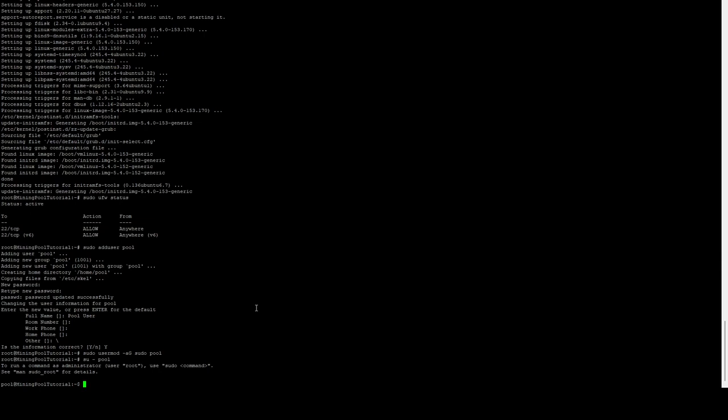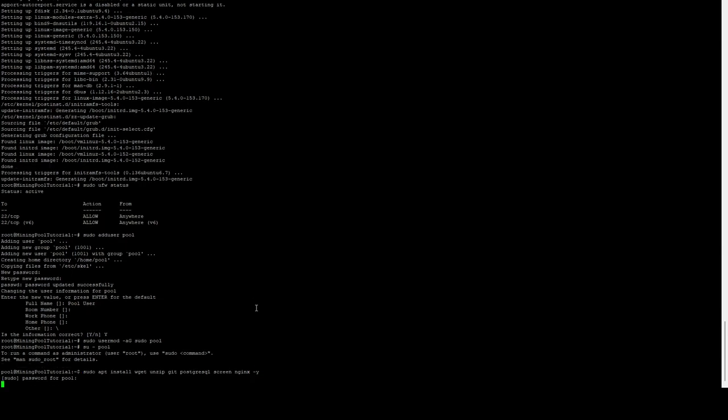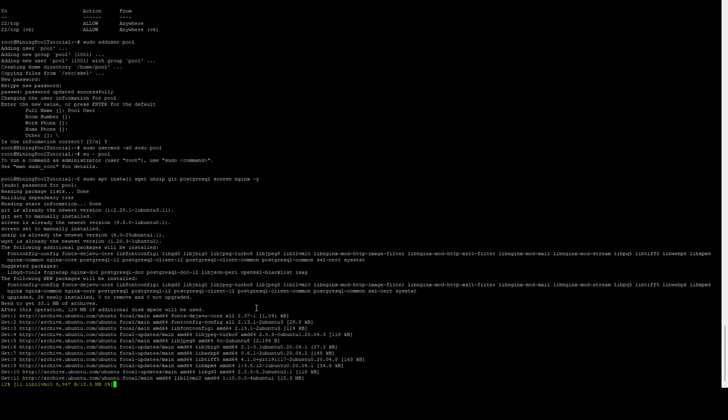And there's a few things that we want to install in order to run Miningcore. So we're going to go sudo apt install. We want wget, we want unzip, we want git, we want the PostgreSQL app. We also want screen, and we want nginx. Let's go ahead and install those, enter our password for our pool account. And it's going to go ahead and download and install those.